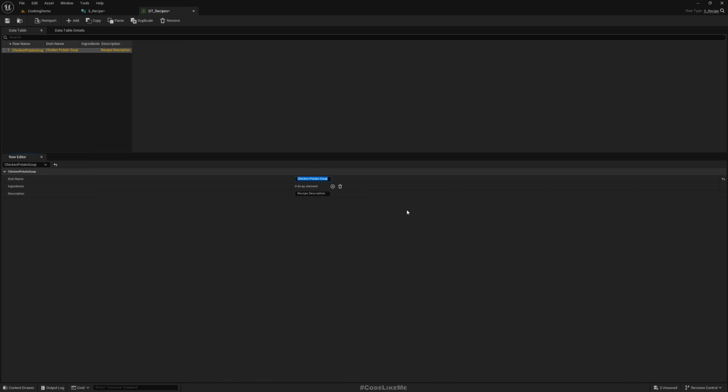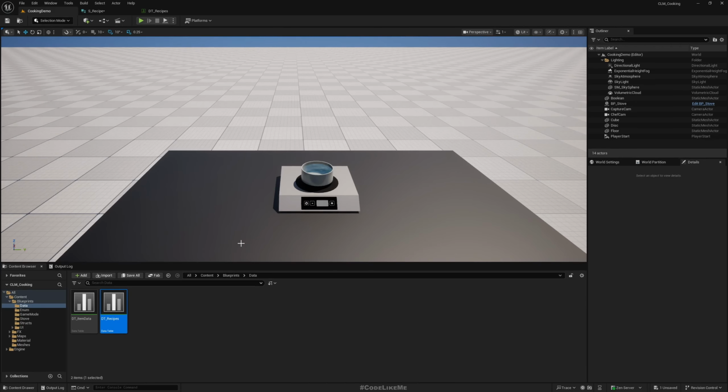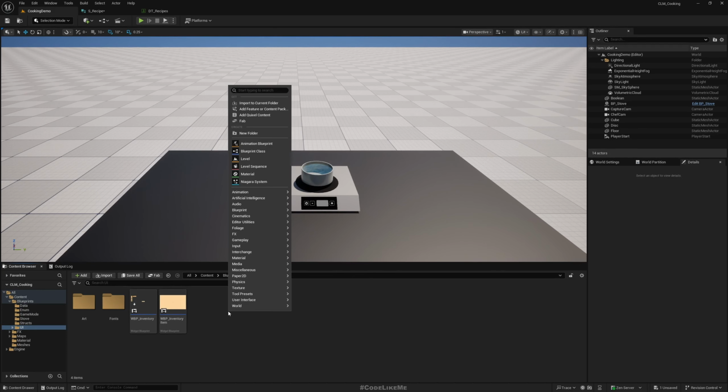So items, well, chicken and potato. Recipe description: put chicken and potato in wood and boil for 2 minutes. That's it.